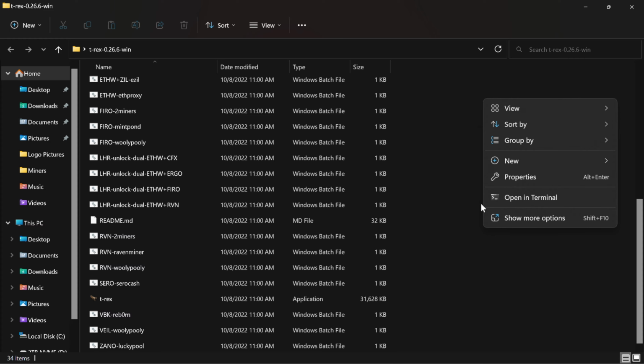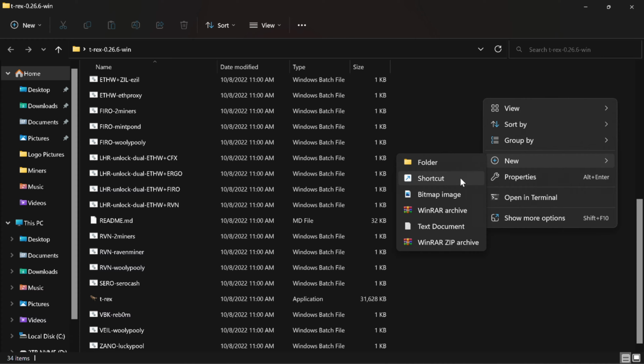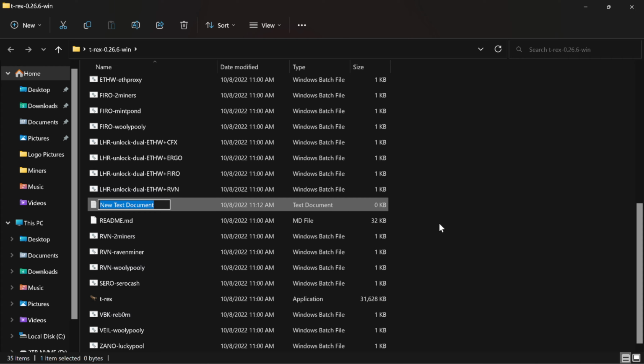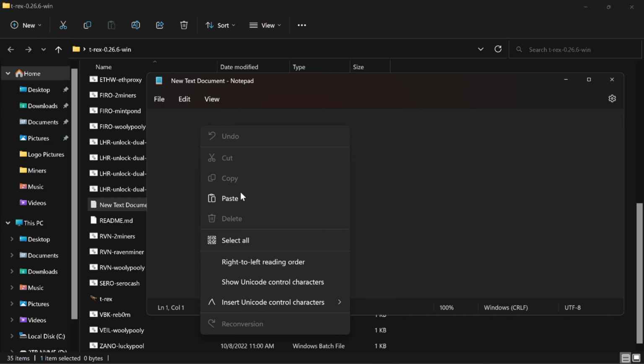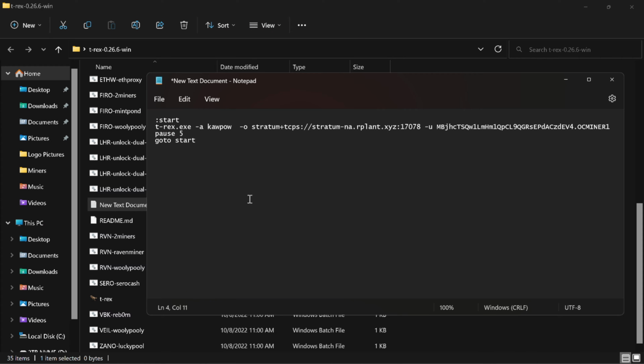We're going to right-click, new text document. Don't worry about the name of this text document. Just simply double-click, open it, paste. Now we have almost created the bat file. We just simply need to save it.